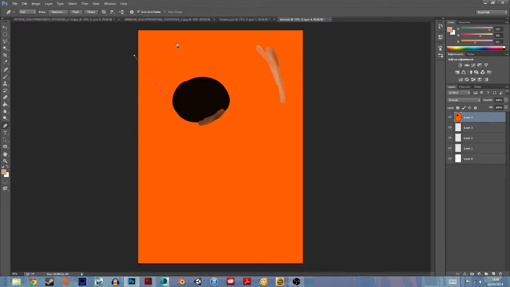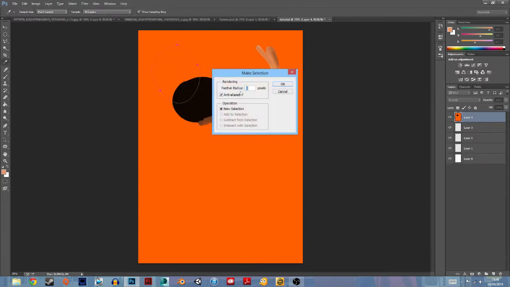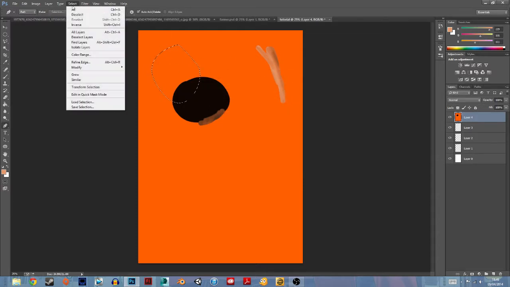So that way you can make curved shapes like that. And then obviously you make a selection. You click OK and that's done.